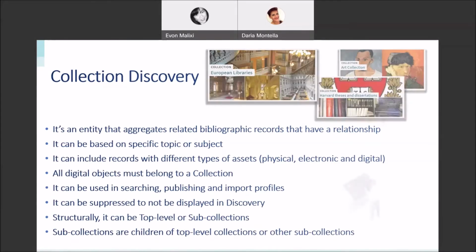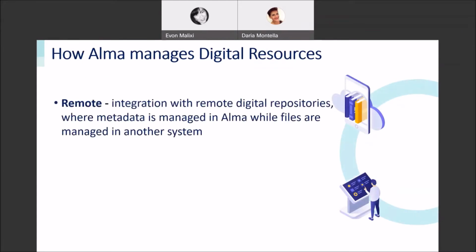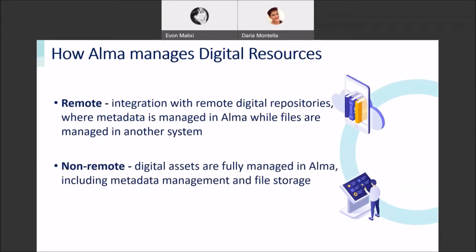When it comes to digital resources paradigms in Alma, Alma manages digital resources in two ways. We have the remote, which is the integration with the remote digital repositories, where metadata is managed in Alma, while files are managed in another system. And then we have the non-remote, where the digital assets are fully managed in Alma, including metadata management and the file storage.